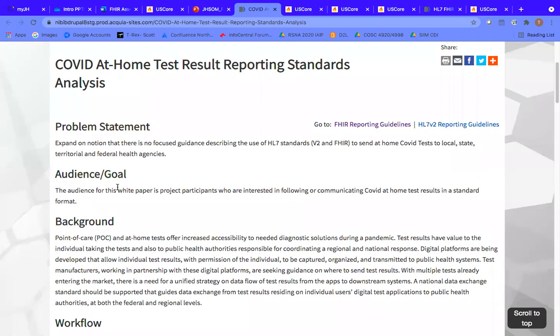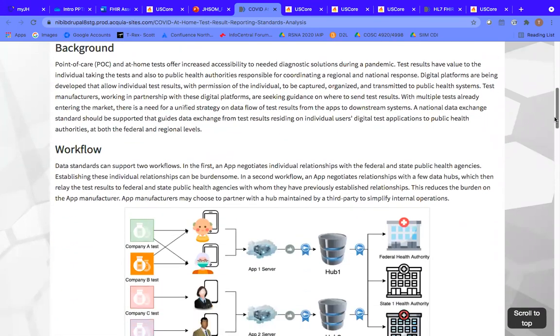Talks about the goal and the audience, talks a little bit about the background, and here we have that the test results have value to the individual taking the test, but they also have value to the public health authorities responsible for coordinating a regional and national response to COVID. So it gives you the problem statement, and it gives you a little bit of background about why you actually want to do this and what you're trying to accomplish.